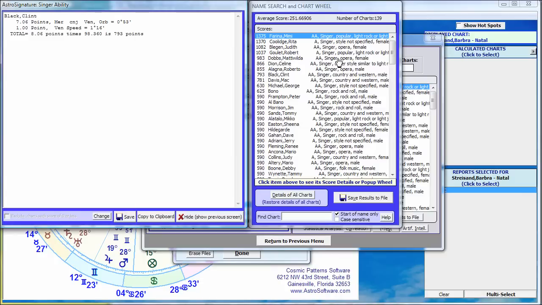Typically the average score would be around 100, and you know what? The average score is 251. It looks like our simple little formula might have worked. What we can do is run this formula on another group and see if they also score as high. So in other words, our singers have an average score of 251.